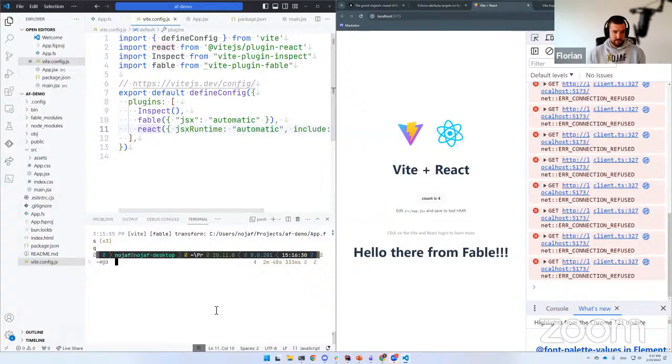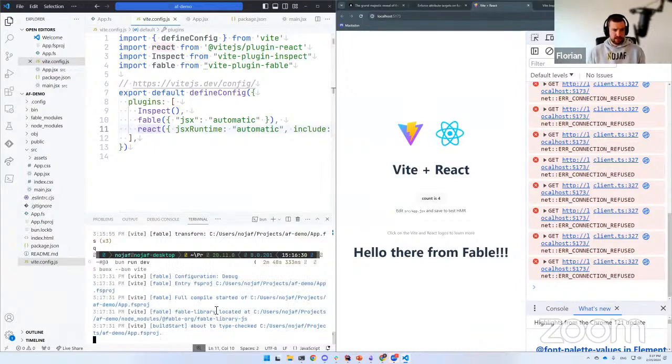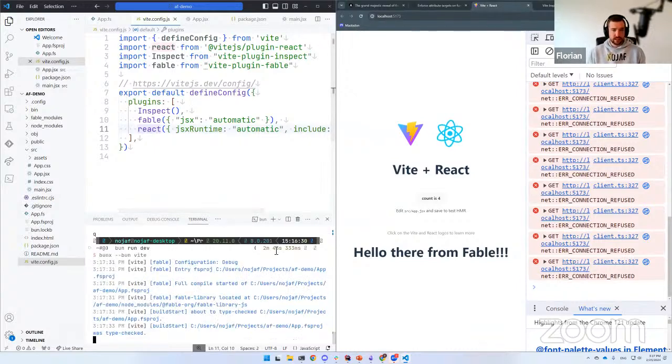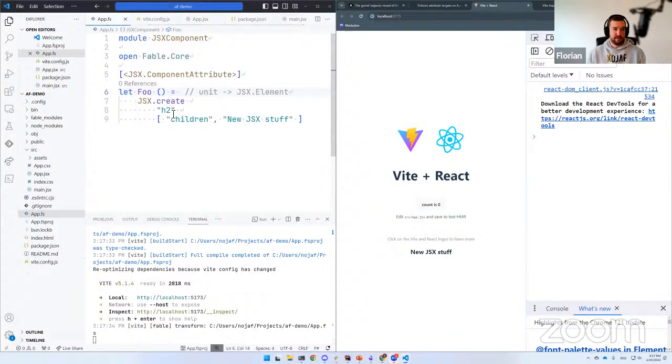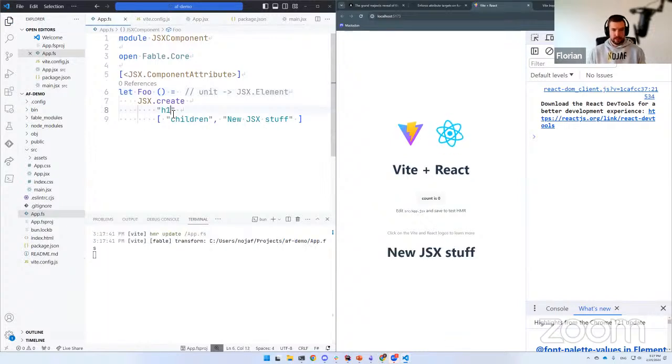We are probably good to go. Let's try that. And then we have new JSX stuff here. Notice that the font is a little smaller because we went with an H2. Okay, H1. Good stuff. So I believe this will still work. There we go.